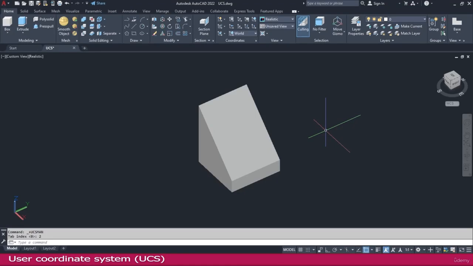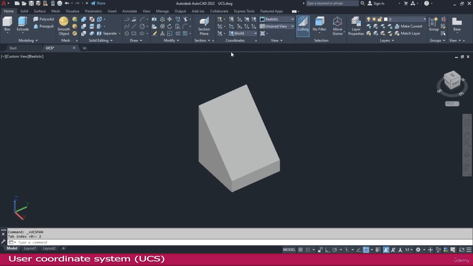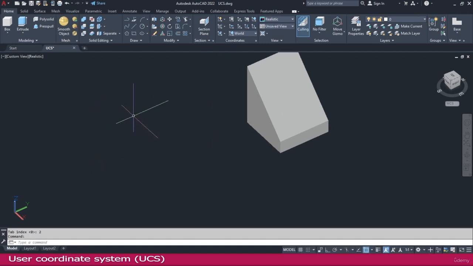UCS, User Coordinate System. If you go to Home tab, here it is Coordinate System. This is User Coordinate System. Same thing, if you go to Visualize, you will get the same tool here also. I go to the Home. User Coordinate System means this is our user coordinate system. X-axis, Y-axis and Z-axis. This is 3D, so you will get the Z-axis here also.